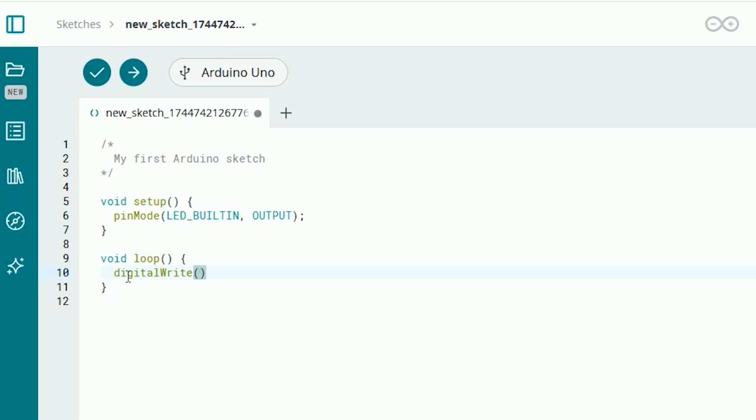The first is the pin that we want to write to, in this case LED_BUILTIN, which you'll remember translates to pin 13. The second argument is whether we want the pin to be set to a low or high state. In this case, we want to set it high in order to turn the LED on.